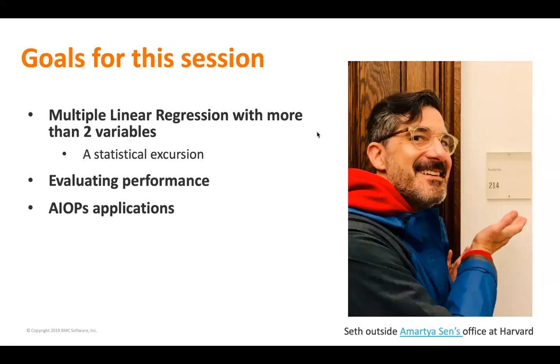two variables. As part of that conversation, I'm going to introduce the idea of statistical significance in the context, because it's critical for understanding the difference between multiple linear regression and simple linear regression. And then we're going to talk, very briefly, about how you evaluate the performance of your regression models once you get them built, and then we'll talk about how this gets used in some AIOps solutions.